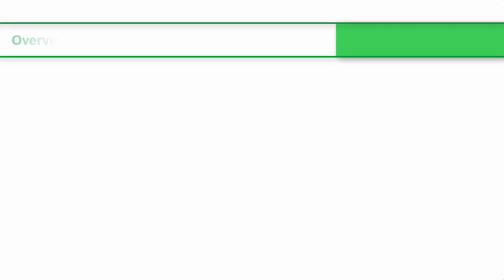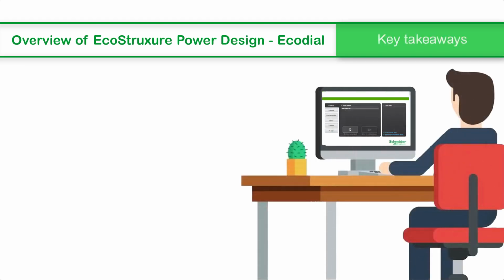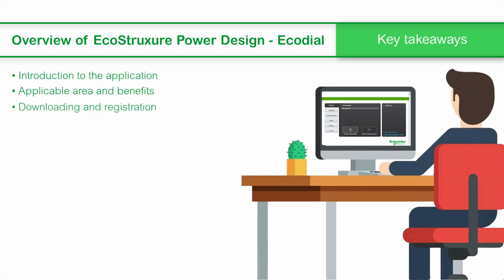This concludes the video on the overview of EcoStruxure Power Design Ecodial. In this video, we saw the following: Introduction to the application, applicable area and benefits, downloading and registration, and screen description.